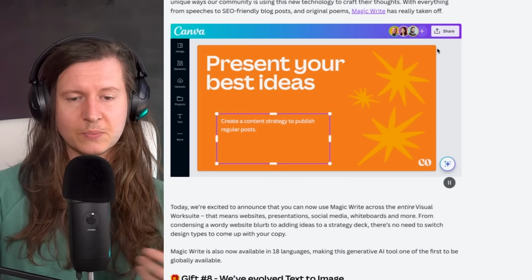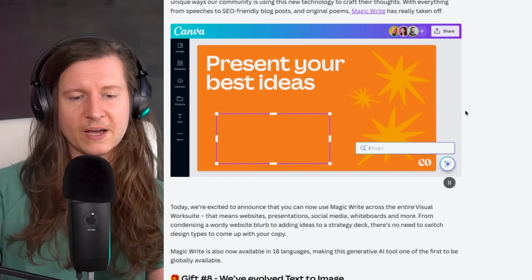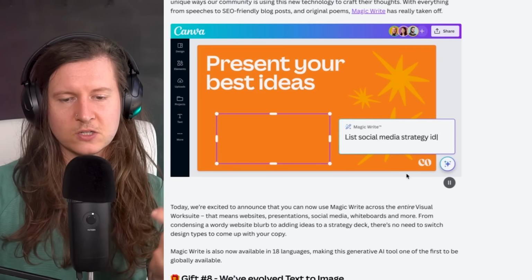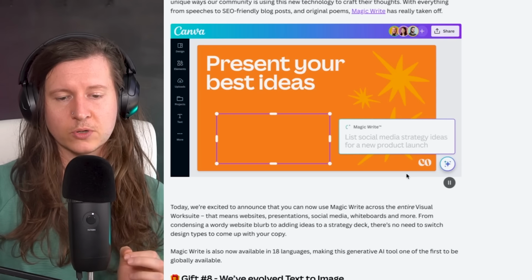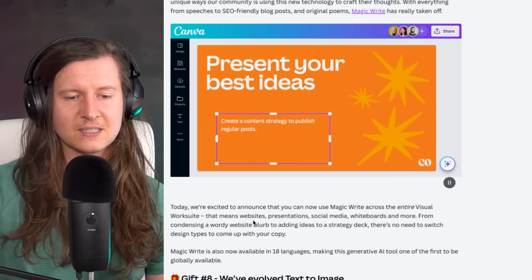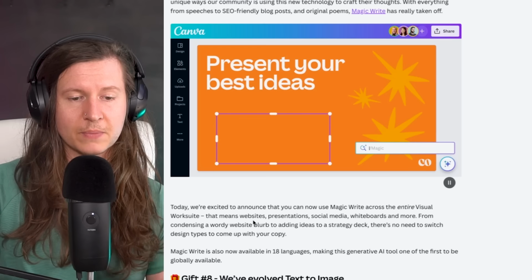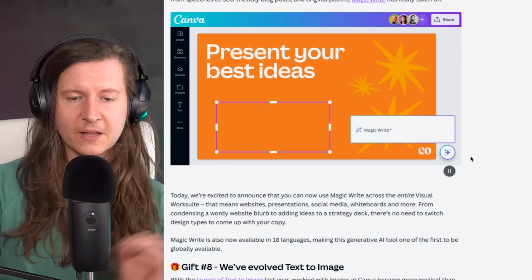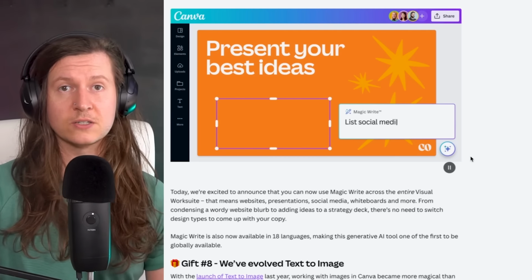And you can see in this example, it's asking the AI to list social media strategy ideas for a new product launch, and it instantly suggests create a content strategy to publish regular posts and other sensible ideas, which are a great starting point. Magic Write is also available in 18 languages, so if you're writing in another language, they've got you covered.